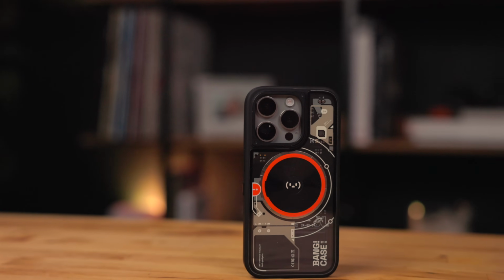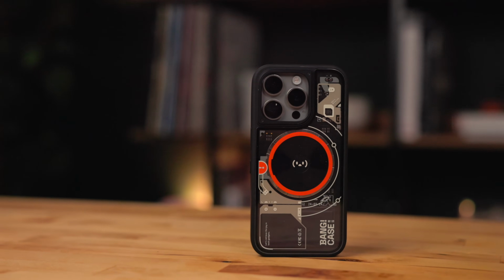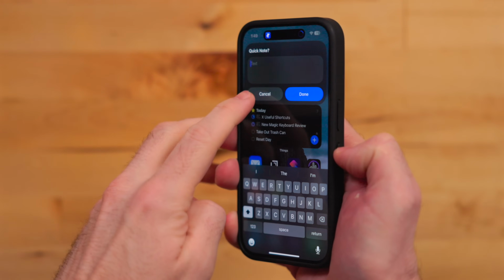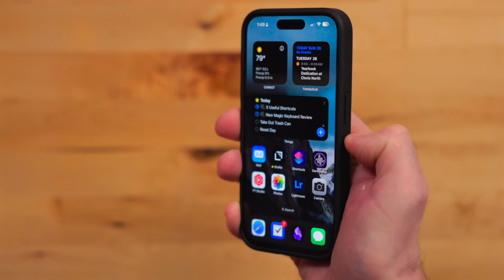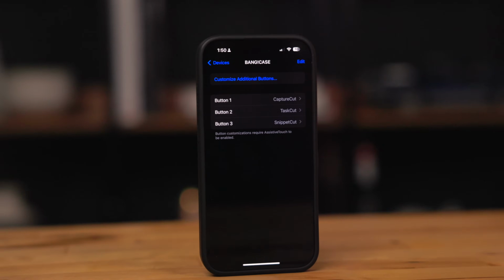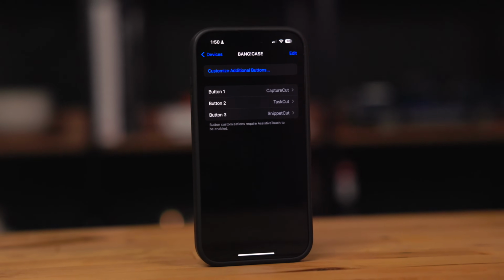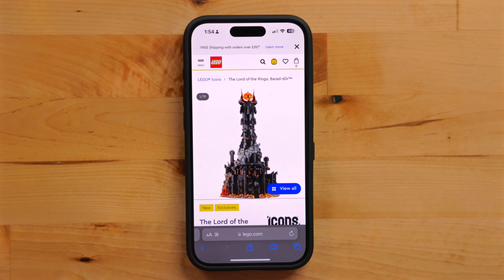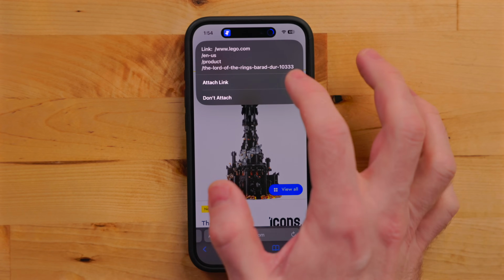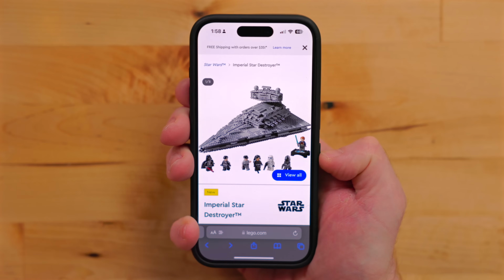This is the Bangcase. While it may look like a normal iPhone case, it gives you something no other can: a programmable button. Very similar to the iPhone 15 Pro line's Action button, but this can do even more. Thanks to the AssistiveTouch accessibility feature, there are three different programmable modes. The first is just a normal push. I have this set up to run my Capture Cut shortcut, so I can quickly take a note and add it to Obsidian. The second is a double press.